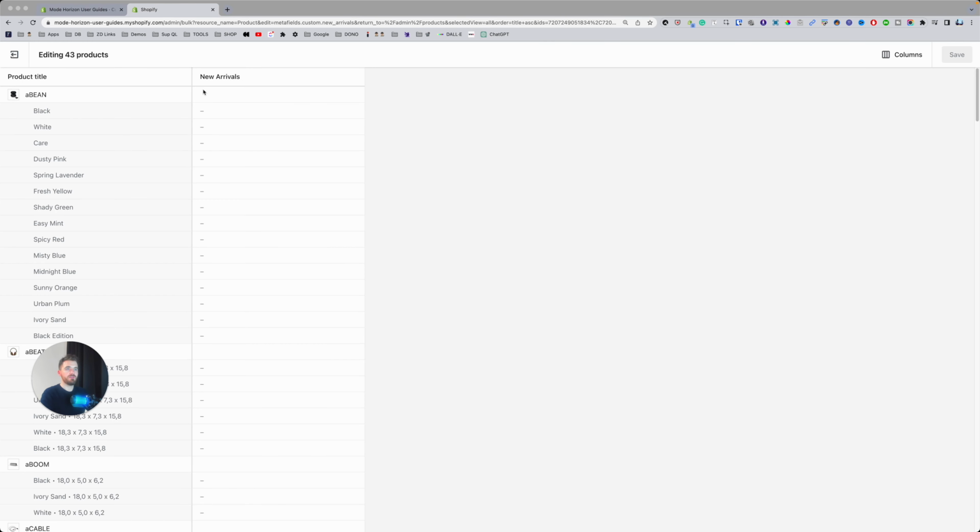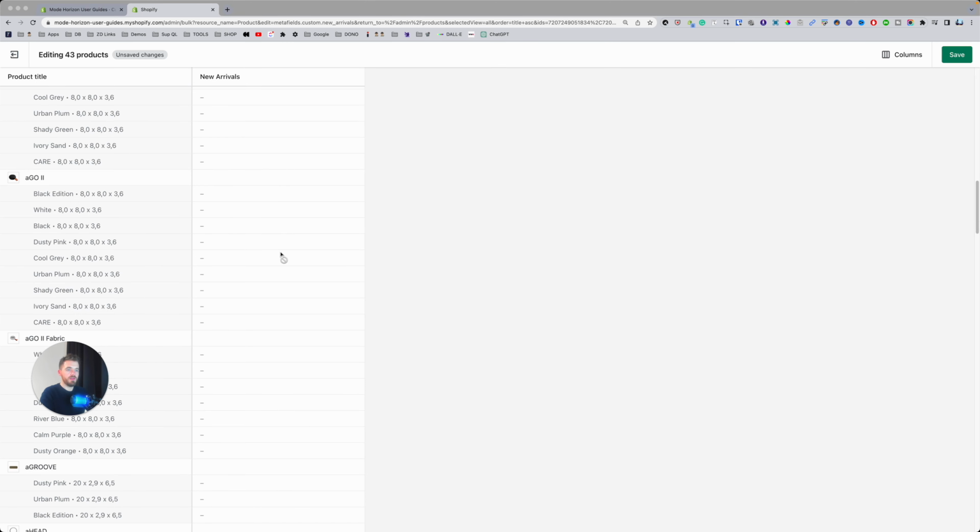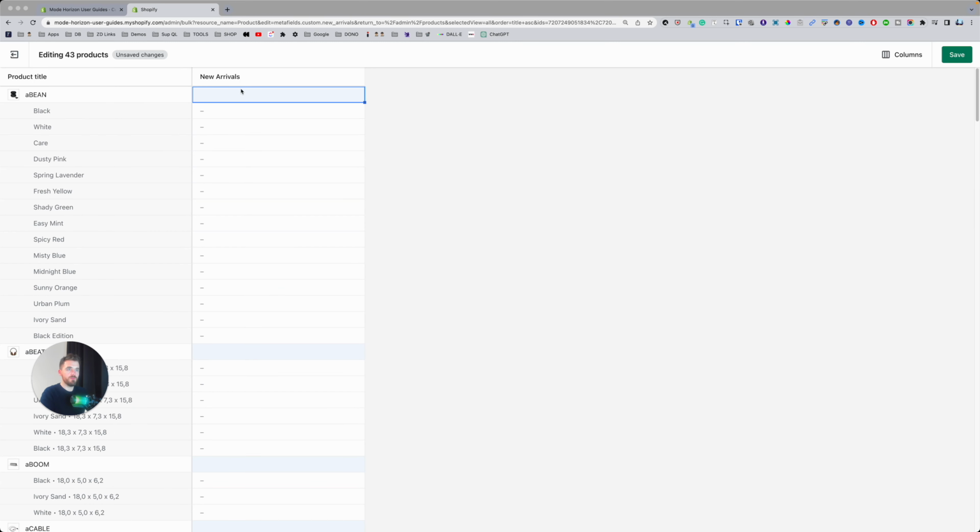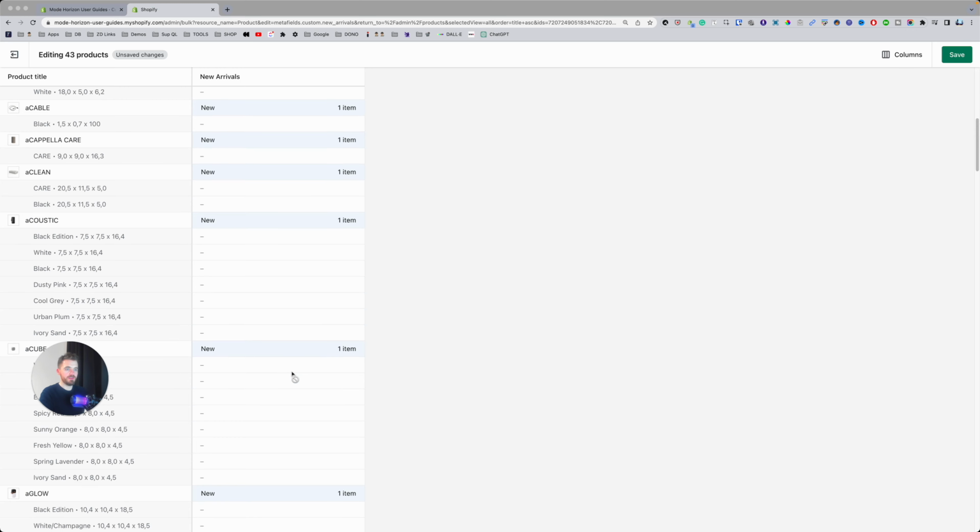And now we can see new arrivals, and we can go in here and basically tag it with new. So I'm going to scroll down and then hold shift here and go back up and type in new here, and now you can see it's added there very, very quickly.